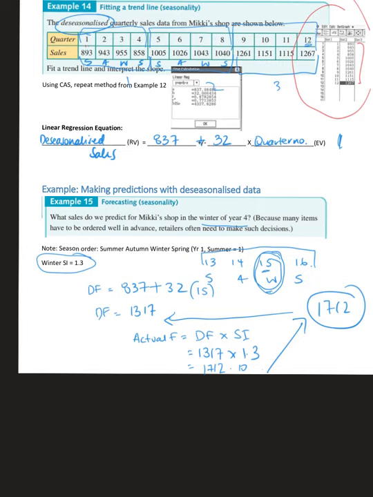So with this type of question, remember, if you've got deseasonalised sales, you're going to get deseasonalised forecasts. If you're asked for actual sales, you have to re-seasonalise it, and the opposite, if you've got actual sales and you're going to get an equation for actual sales, and if you want to deseasonalise, you're going to have to deseasonalise it. So just make sure you know what you have.